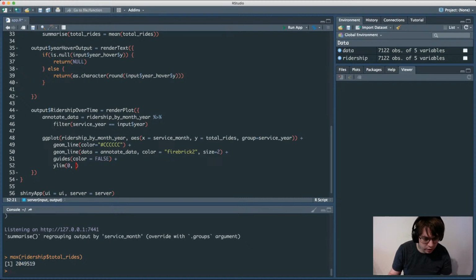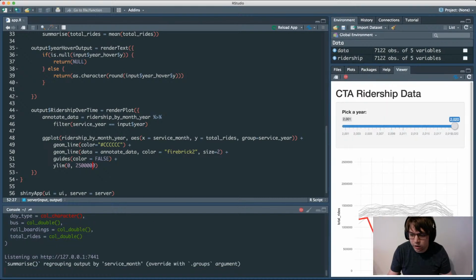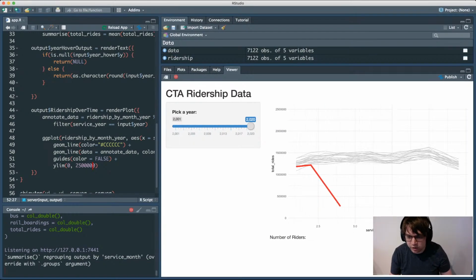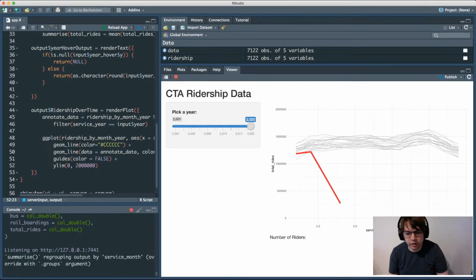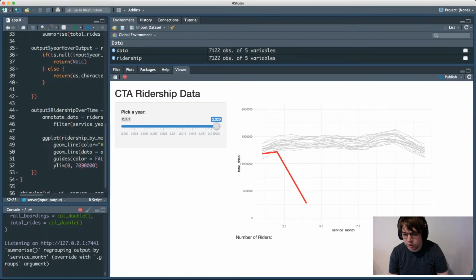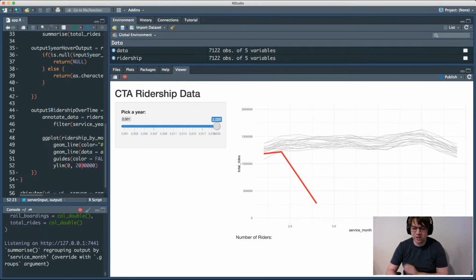So let's say, all right, let's say 2.5 million. Just scale our plot a little bit better so that you can see the, oh, because it is smoothed, we don't need to go nearly that high. There we go. Go up to 2 million, run it again. Cool. All right. Done messing around with it. But now you can see the drop off, the scales a little bit better.